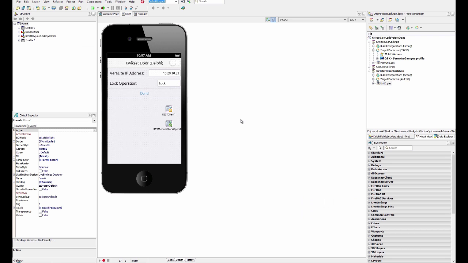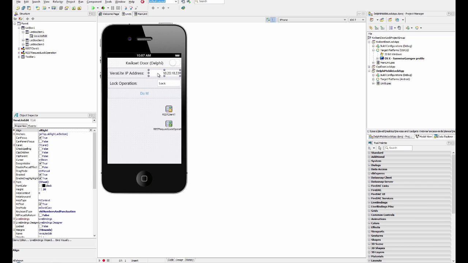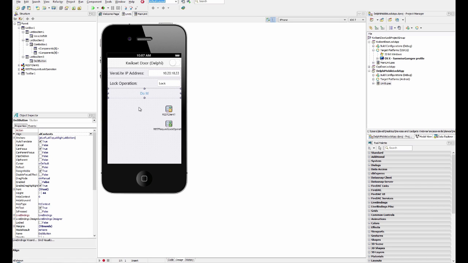Back in the IDE, I also have a mobile application. In this case, I'm using a list box. And I have the list box style lookup set to transparent list box style so that these list box items will all fit nicely together. I've got an edit box to put the IP address of the Verilight home automation controller. I've got a combo box, which in the case of iOS and Android are going to use the native pickers for the combo box. And that's got two items, lock and unlock. And I've got the button down here that's aligned to the contents of the third list box item.